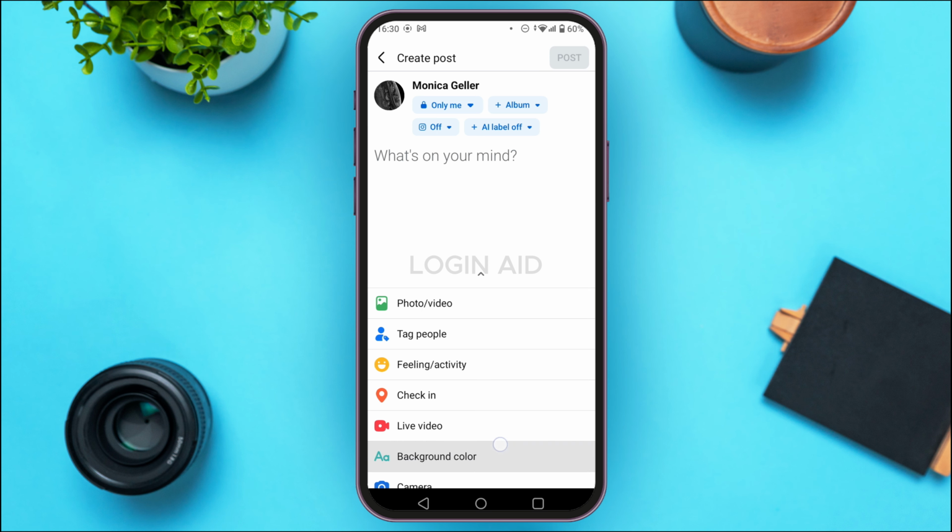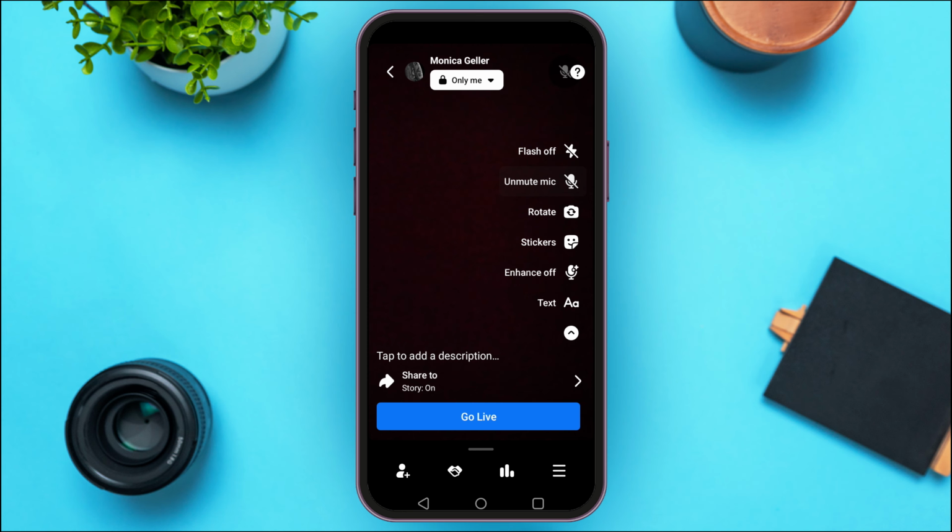At bottom, you'll be able to find various options like photo or video, tag people, feeling or activity, etc. Right at fifth, you'll be able to find the option for live video. Tap on it. Now once you do that, you can see over here you'll be led to the live interface.